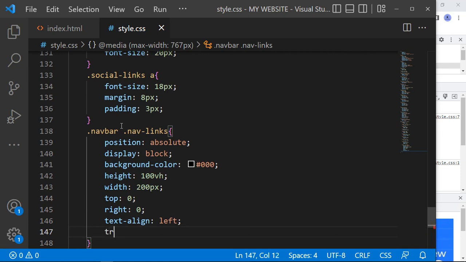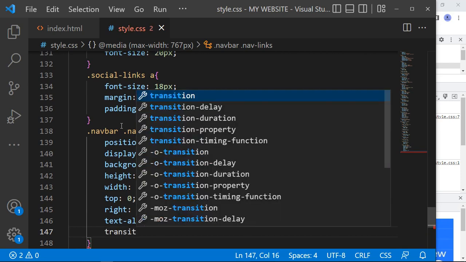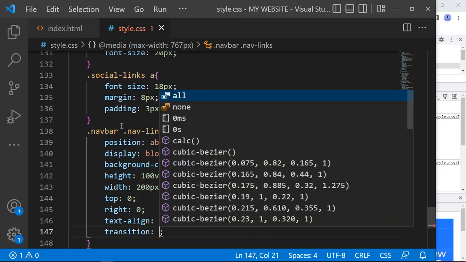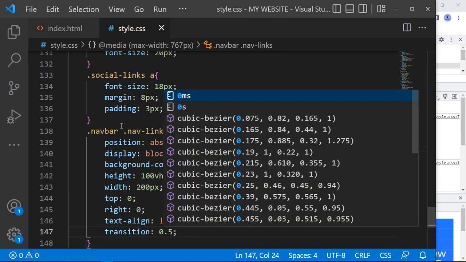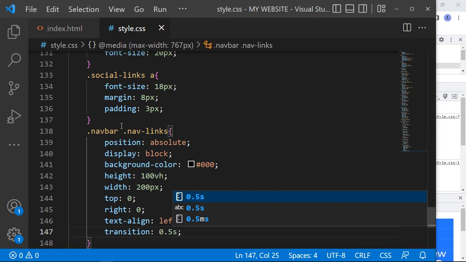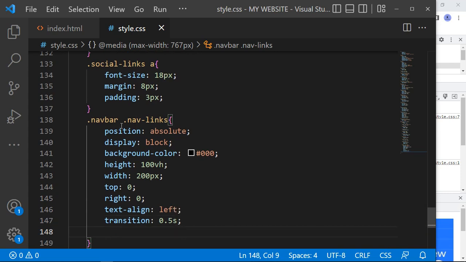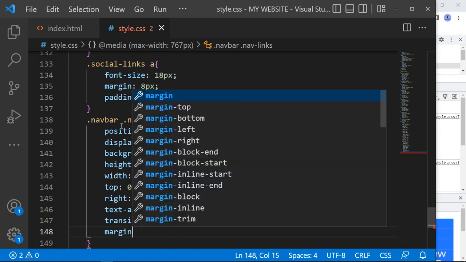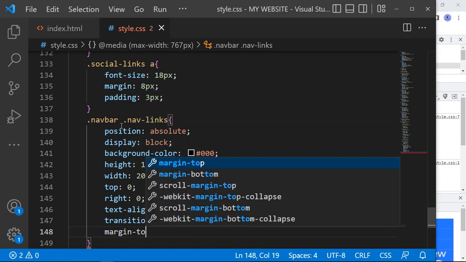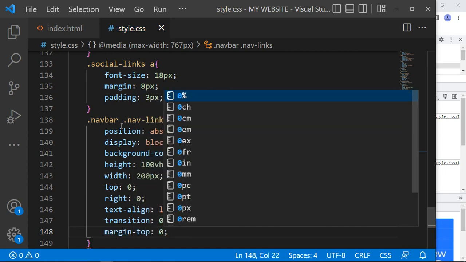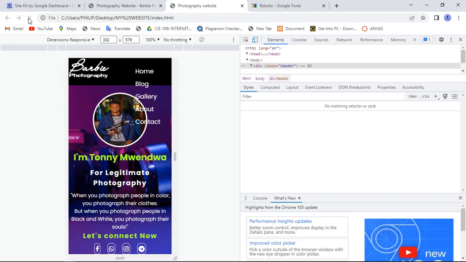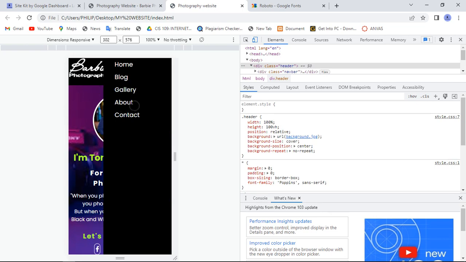Transition. We can add the transition. The transition is so that when you click on the open button, it opens smoothly. Now the margin top is set to 0. If you click on refresh here, this is how it appears.